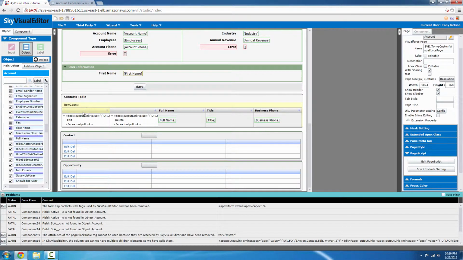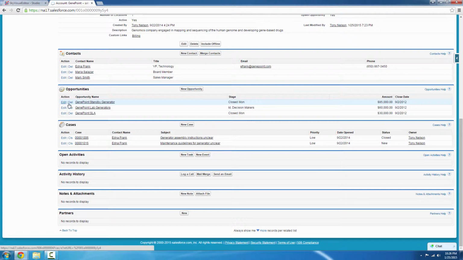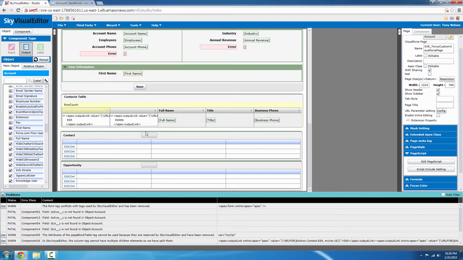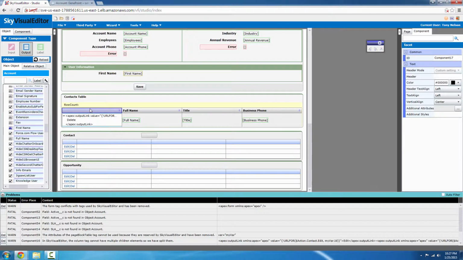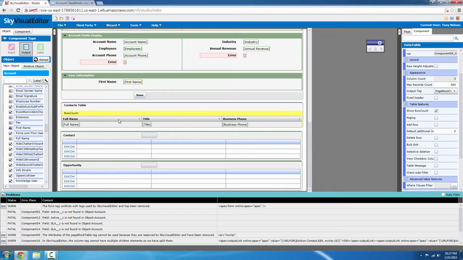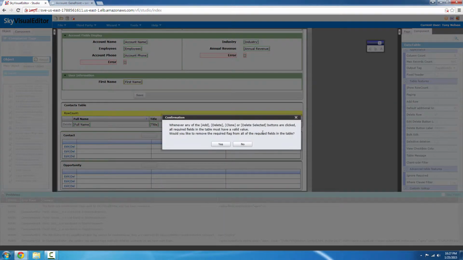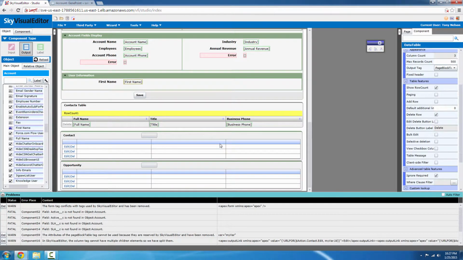Another thing to point out is there are situations inside of Salesforce where their related lists have this edit and delete actions column. Well, that's not functionality that we utilize with our data tables. We have a different method of doing deletes and edits. So I can simply remove those columns because that's not the method used with SkyVisualEditor. And as I select this data table, on the right-hand side, I can then select that I want the user to be able to delete the row. It's going to give me a little confirmation that I do want that. And you now notice there's a delete icon at the top.